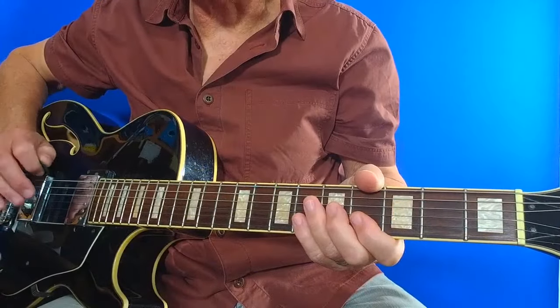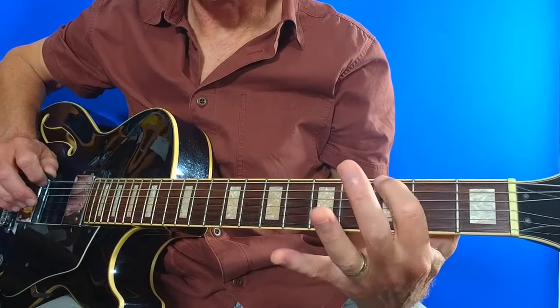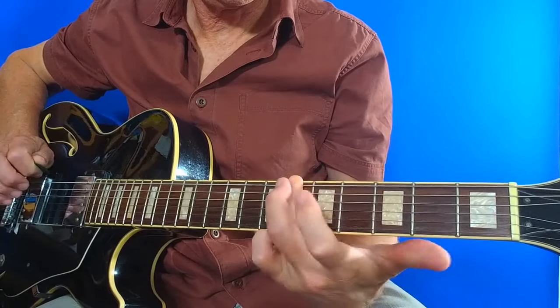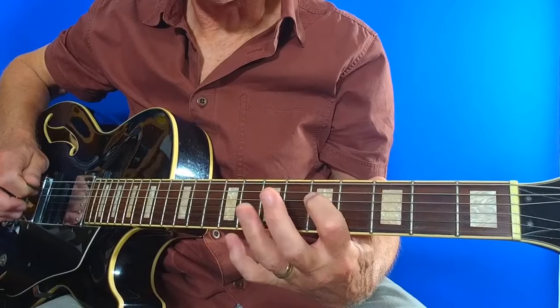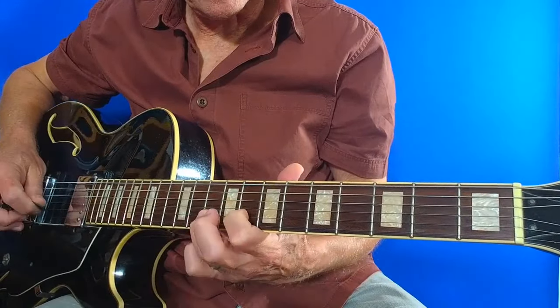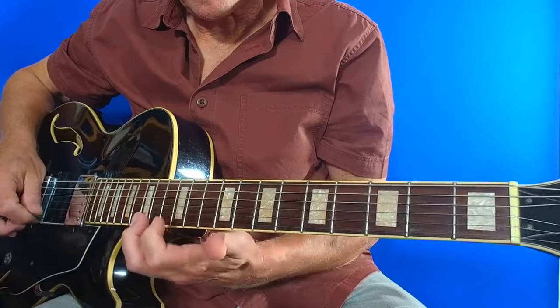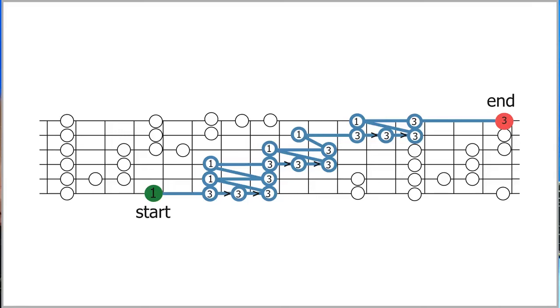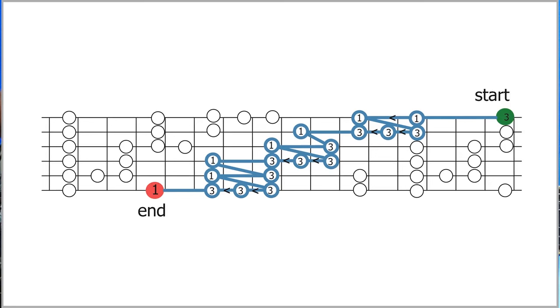Here's the whole run again, played slowly. And here's the diagram, which is also included in the downloadable PDF. See the link below this video or on the main menu. For the descending run, I normally follow the same path.